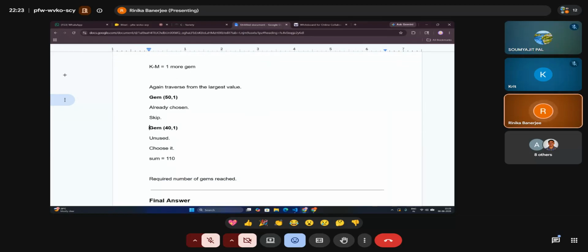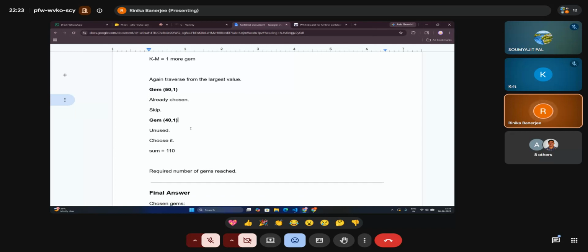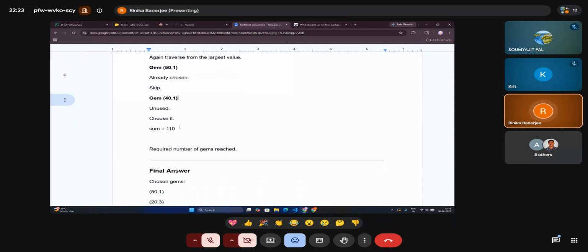Now we are coming to the next gem, that is 40, 1. Previously we skipped this because color 1 was already taken, but at this point I have already fulfilled the criteria of m distinct colors. So now this is unused, and we need to maximize the value. I'm going to add this value because this is the maximum value still not used, and our total sum becomes 110.